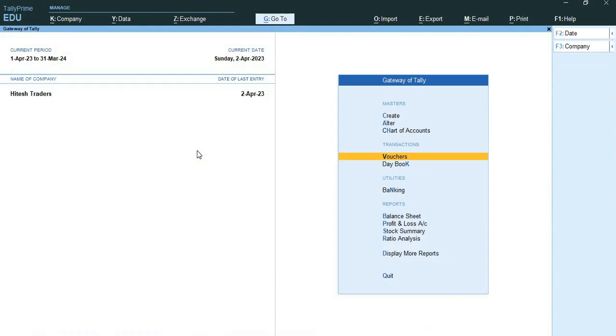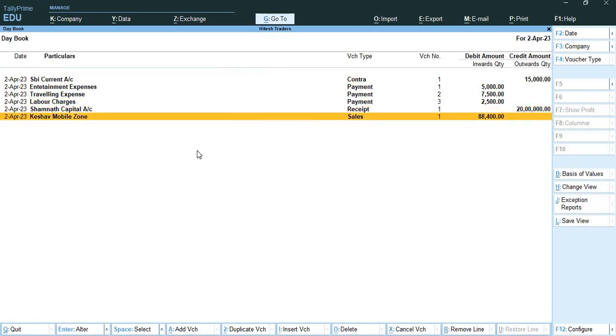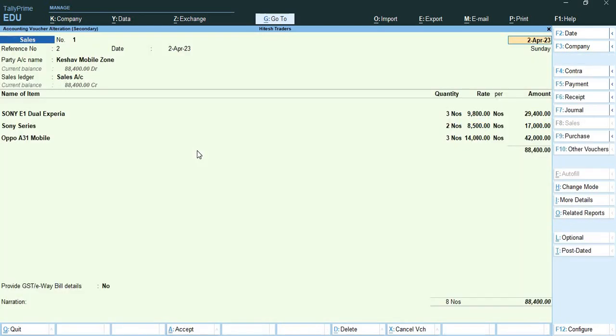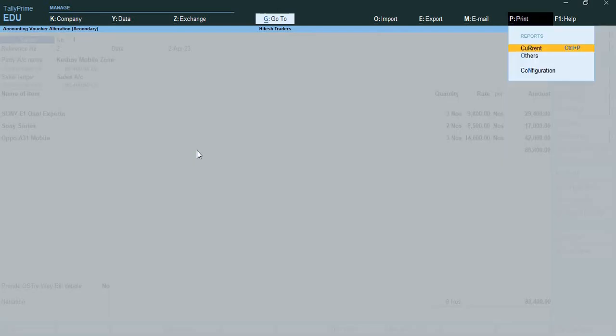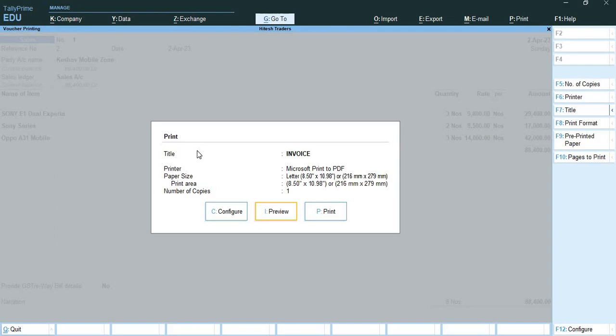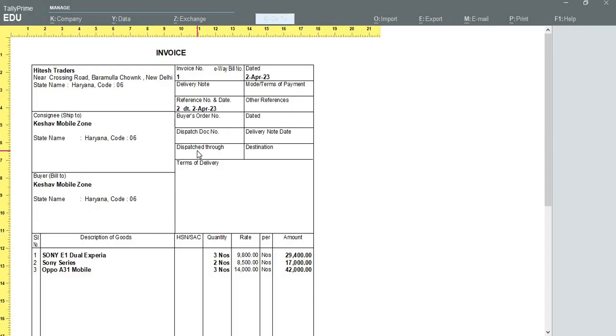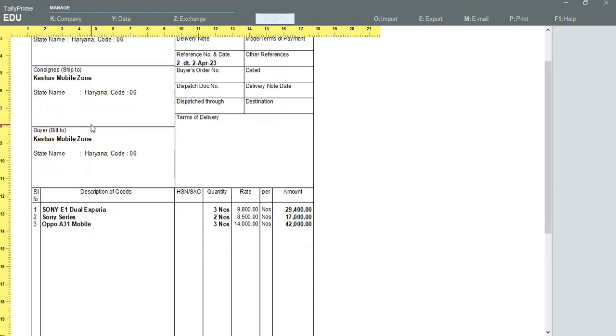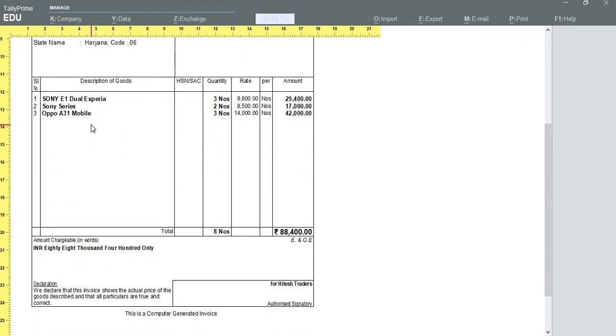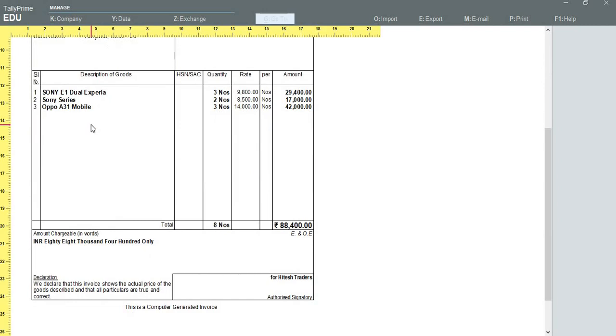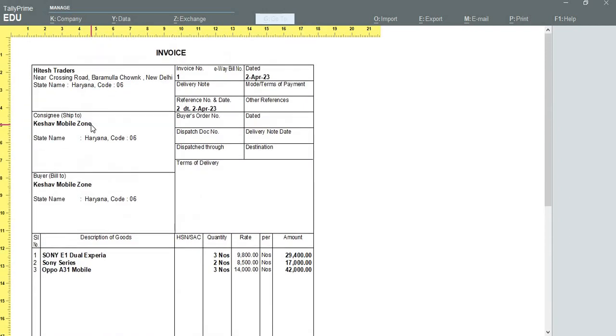What I'll do, I'll go to daybook and I'll show you the printing of the voucher sales bill. So I'll press Alt plus P over here, press enter, go to preview and press Alt plus Z in order to check the bill in zoom mode. Here you can see that Hitesh Traders is me and Keshav Mobile Zone is the person to whom I am selling these stock items. So total sales bill is rupees 88,400. Alright, so you can see the sales bill invoice.